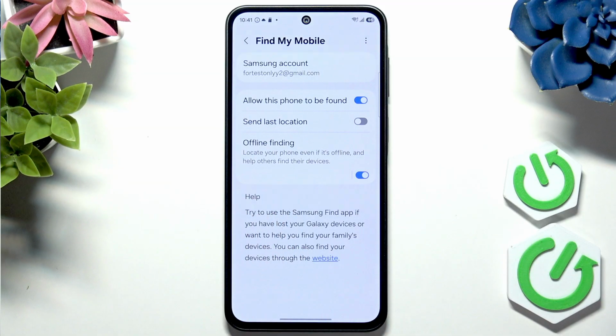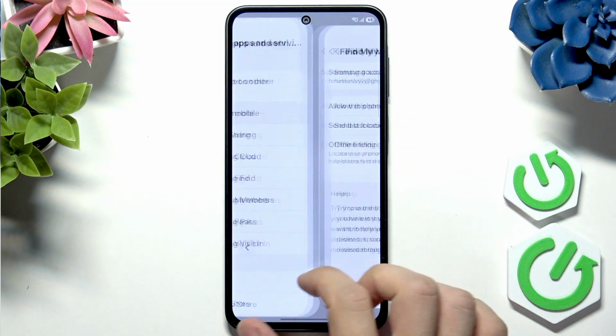So you'll see that at least even if the phone is fully discharged. And you can also enable offline finding. What it does is it communicates with other Samsung devices nearby. In case you don't have internet or any network on your phone, it will still let you find the device because it communicates with other Samsung phones nearby. So I would recommend enabling that as well. I will also enable send last location.